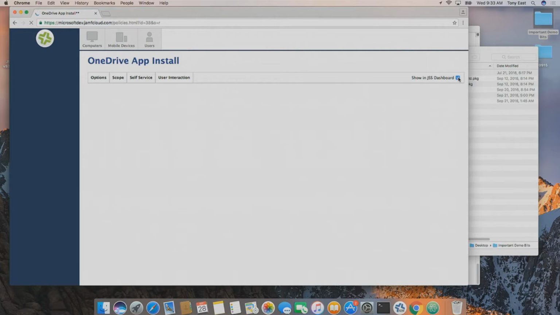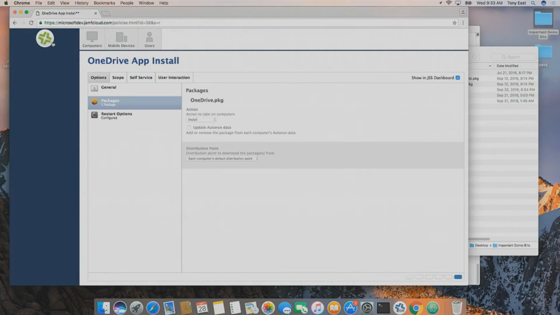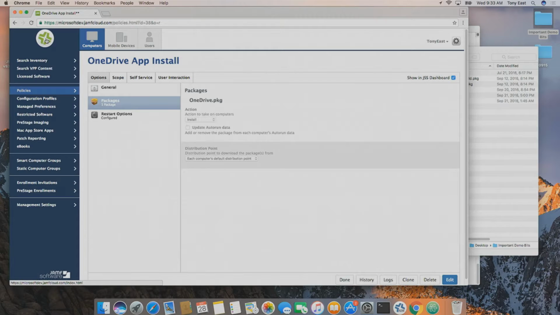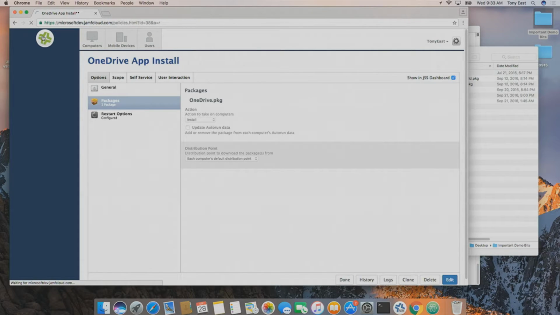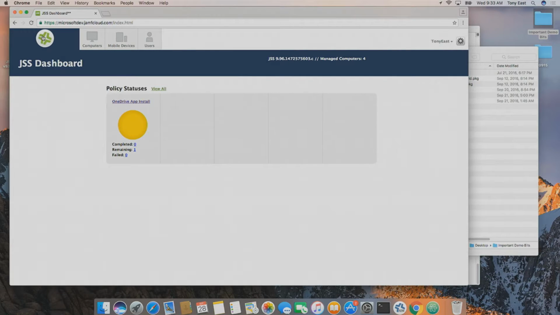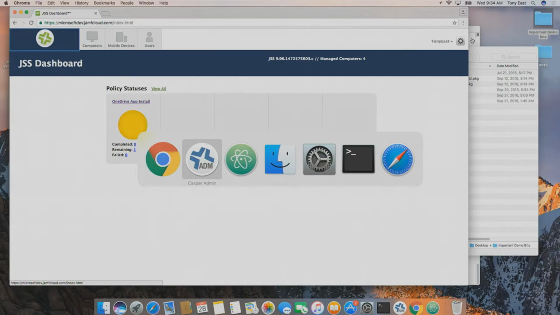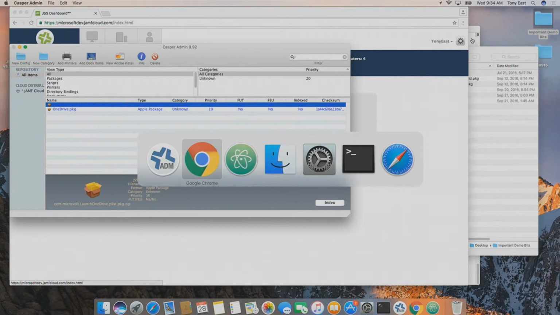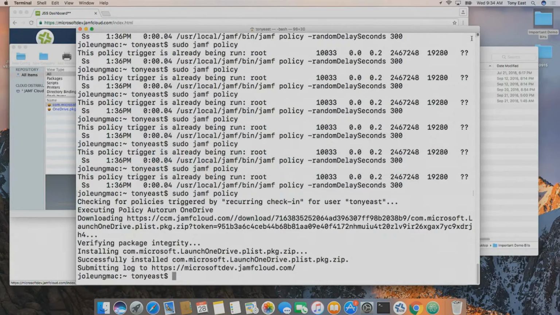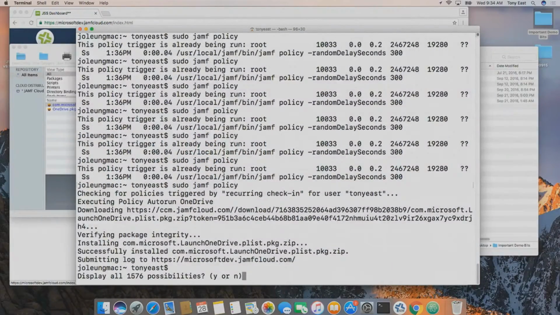And we'll show it on the old JSS dashboard, and we get to see how the job is going. And there is my job ready to go. If you have thousands of machines, you'll see, a lot of you are already using Casper. So in the interest of time, let's go over to a terminal window and force that policy check.